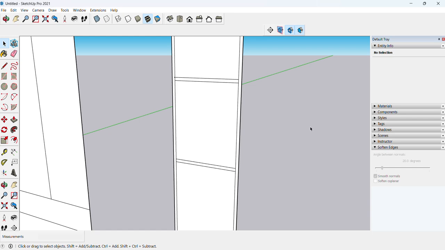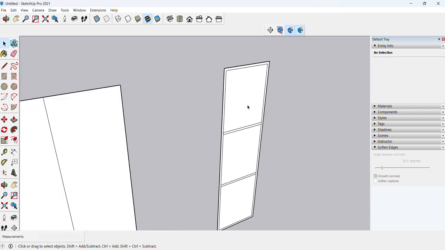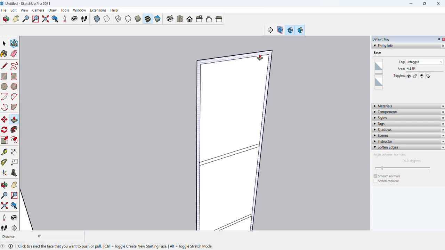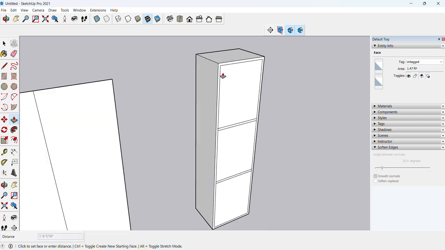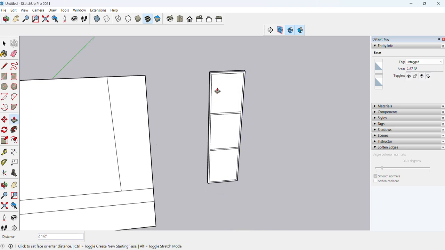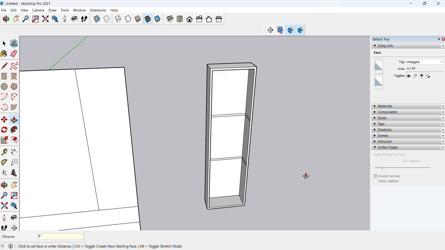Clear? Now, next, here give press pull. So I am picking at this portion. So how much you require? I just go for 9 inches. I think it's enough.